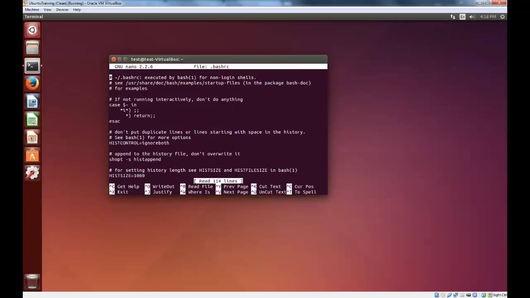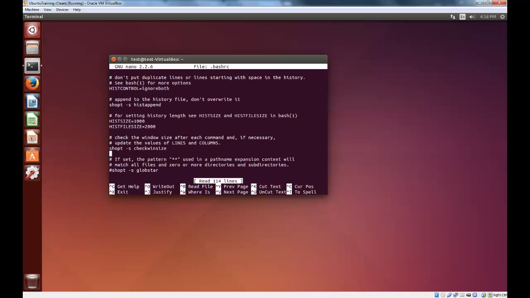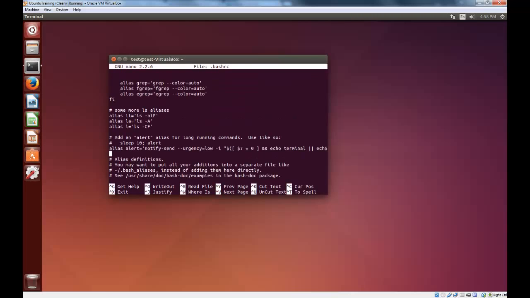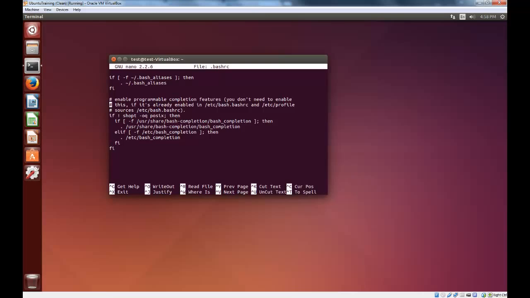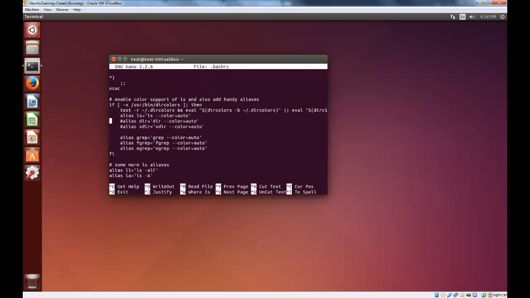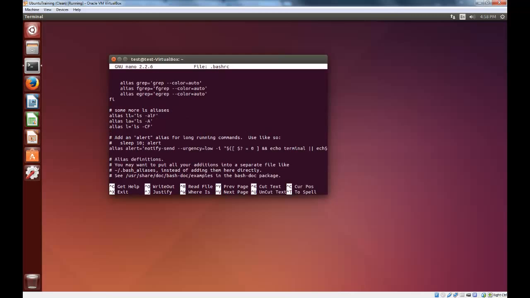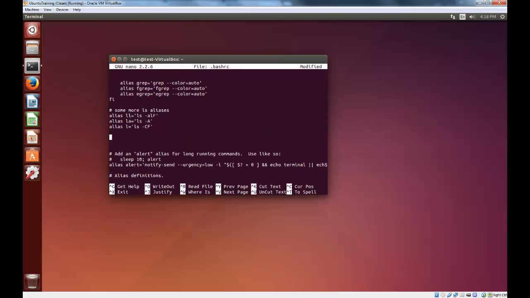nano .bashrc. As you can see, nano opens up with a file here, and scrolling down, we can see that it's quite long. Most of this doesn't need to be edited, although there are comments to tell you exactly what's going on. But the main part we want to look at is the alias section. Aliases are extremely useful. They allow you to type one thing and have the command line see something else.